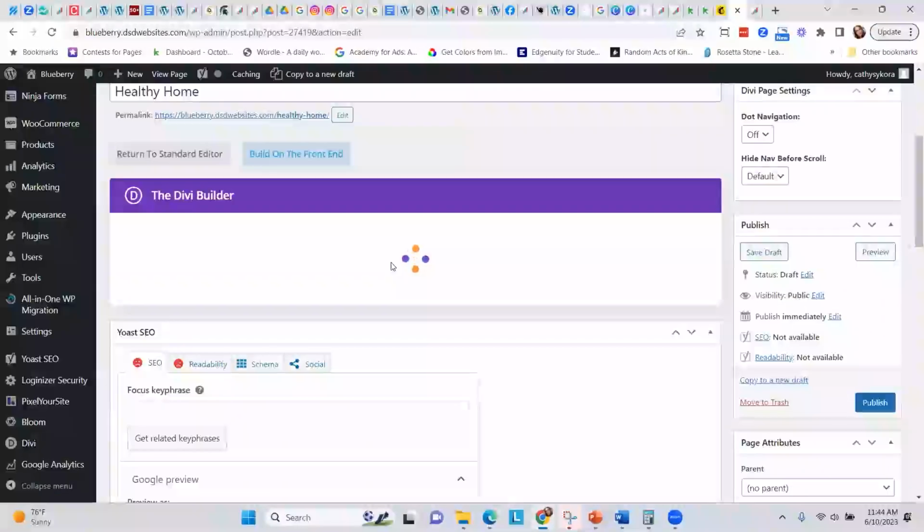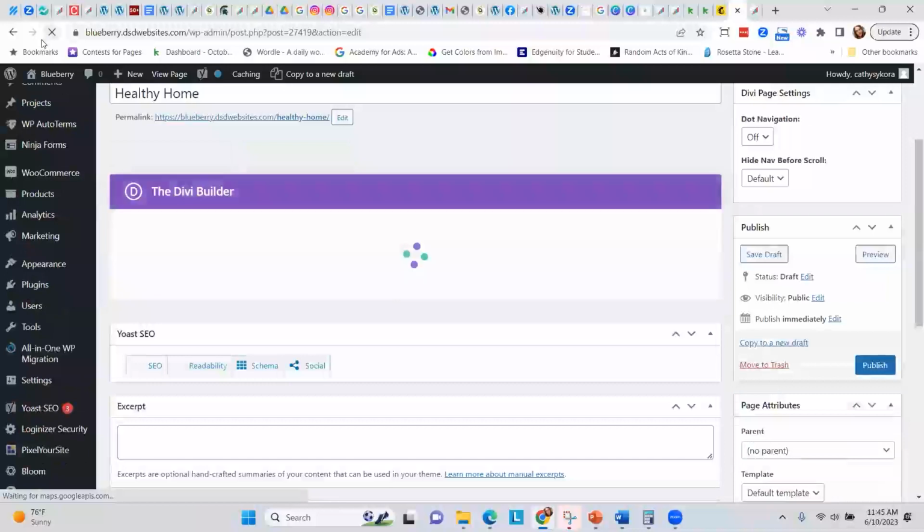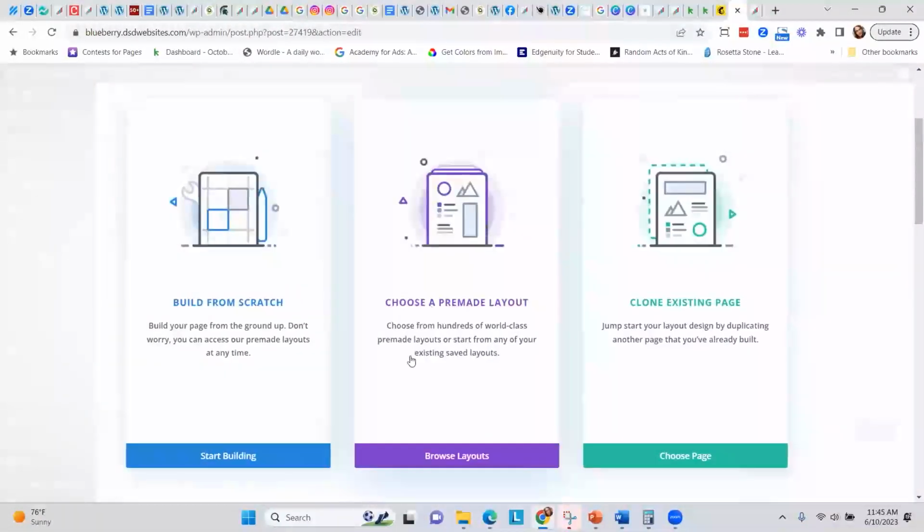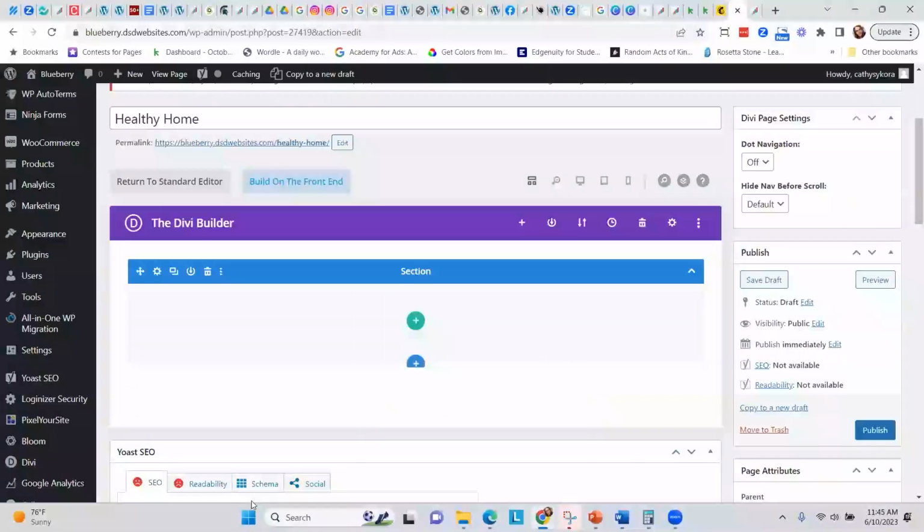And once that finishes loading, it's slow, probably doesn't like how many windows I have open. I'm going to refresh this. Here we go. So here I want to build from scratch.